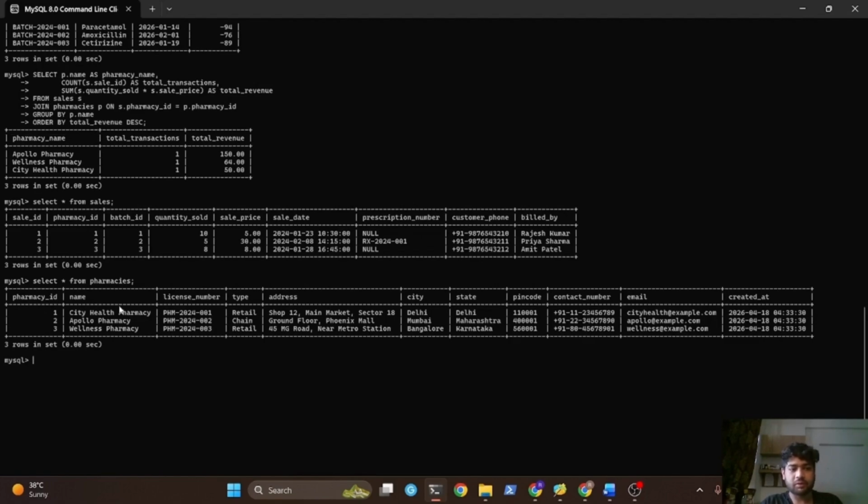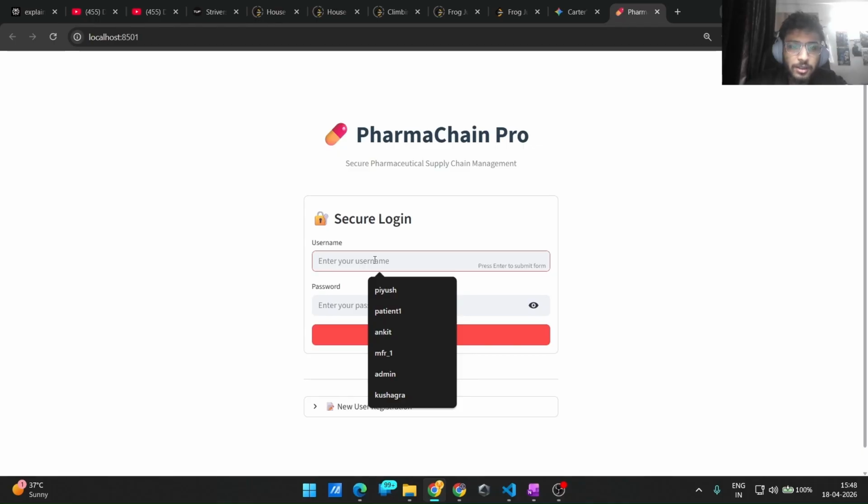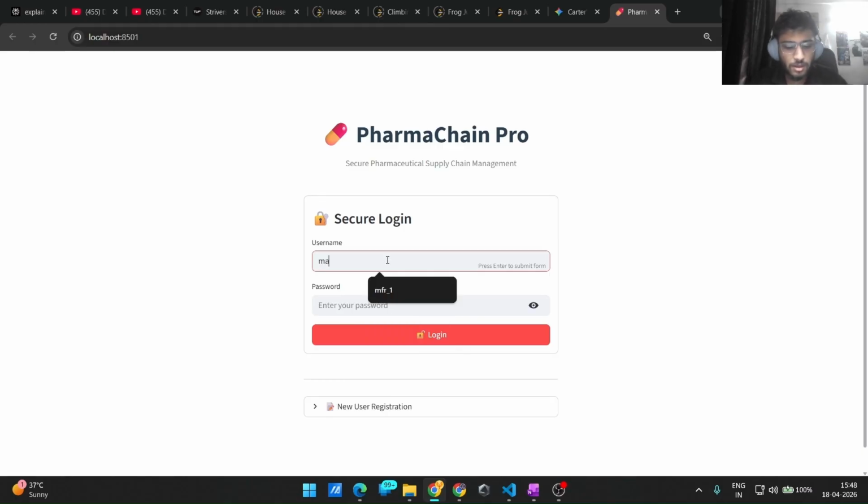Hi guys, I am Ankit and I'm going to explain task 5 of our project. So this is our UI. In this we have implemented 3 interfaces: one for the manufacturers, that are the pharmaceutical companies, the next interface is for the distributors, and the third interface is for the pharmacies. So I'm going to log in first as the manufacturer.